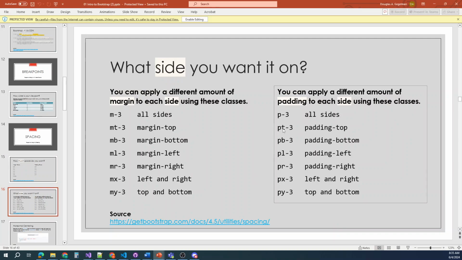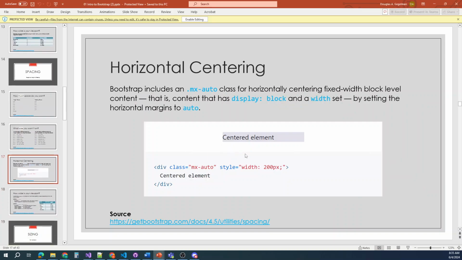And that's what we're looking at here, this padding top stuff right there, that PT. Horizontal centering. Bootstrap has a .mx-auto class for horizontally centering fixed-width block-level content. That is content that has display block and a width, set by setting the horizontal margins to auto.